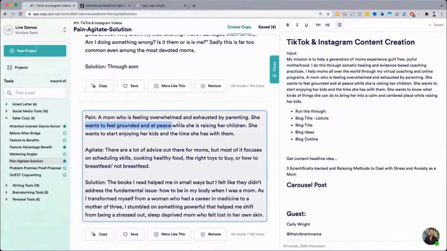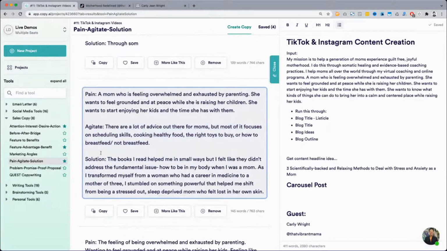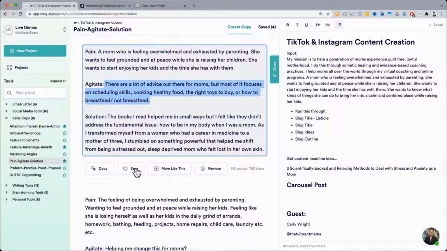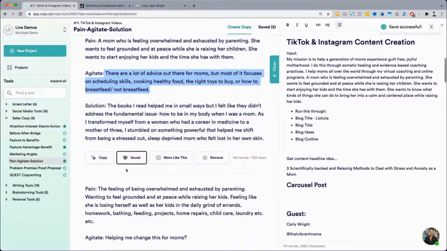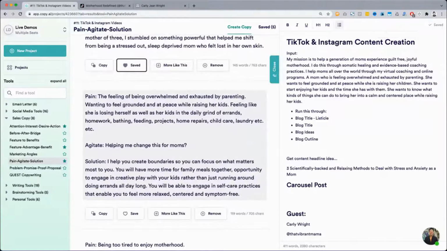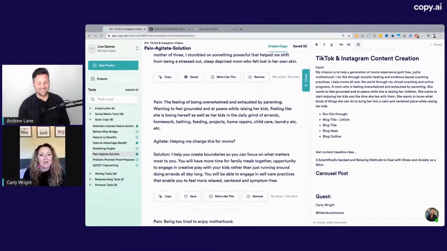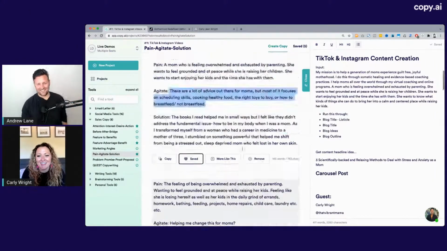She wants to feel grounded and at peace. She wants to start enjoying her kids, the time she has with them. So this is kind of like, oh, that's perfect. Yeah, you might just find little pieces that inspire you for a new content idea. Oh, that is perfect. That just gave me so many ideas. No more writer's block. Now I know what I'm doing in nap time today.